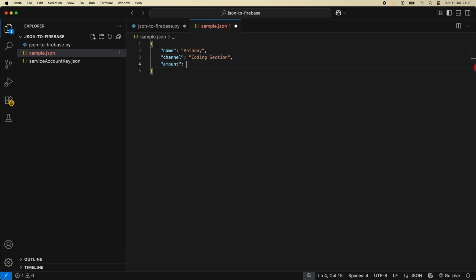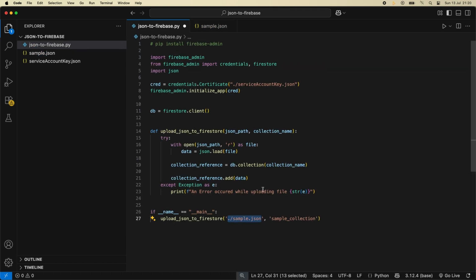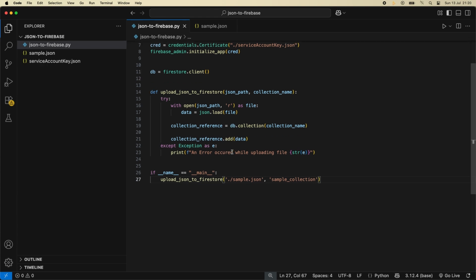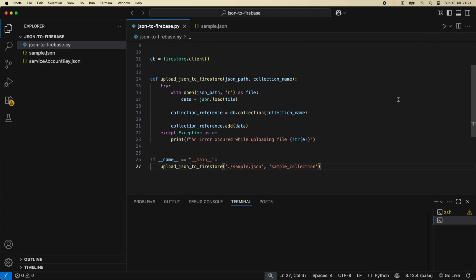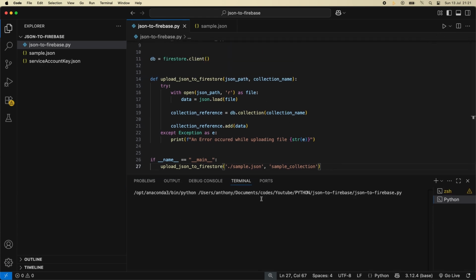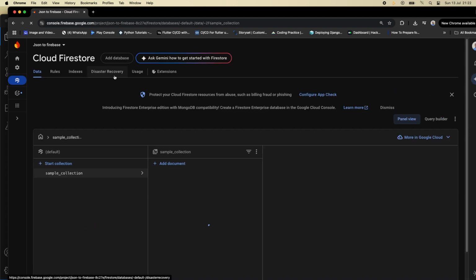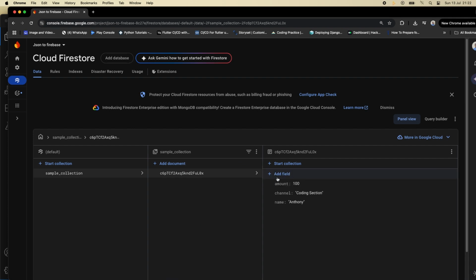After setting some information in our JSON file, we click on the Run button and this allows us to run the file. Once the process is complete, we go to our Firestore console and we can see our file has been added to the sample collection.